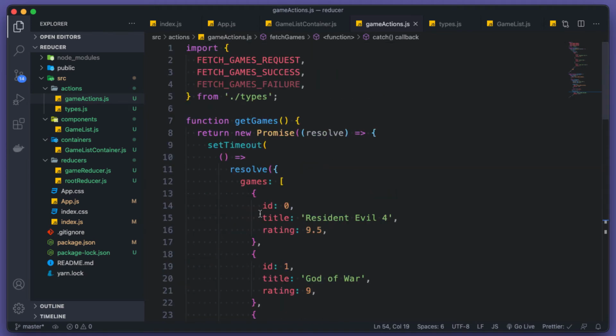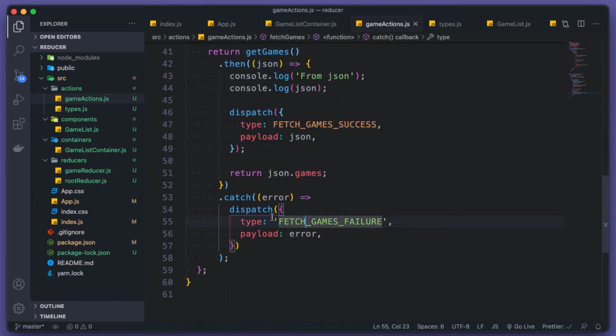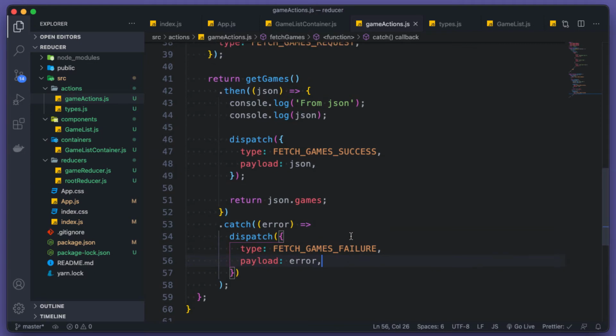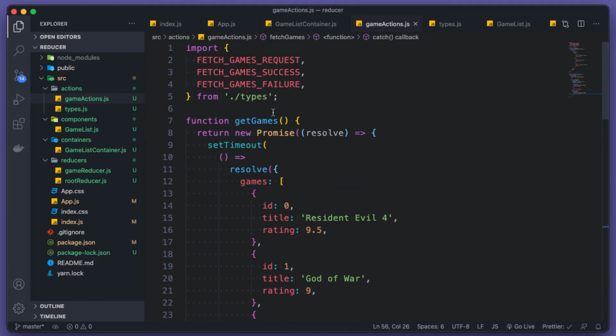All right, I think that is... why is this? Oh, make sure that you don't put quotation marks around the word. Okay, it should be FETCH_GAMES_FAILURE. Make sure that I type everything correctly. Okay, let's try it out.